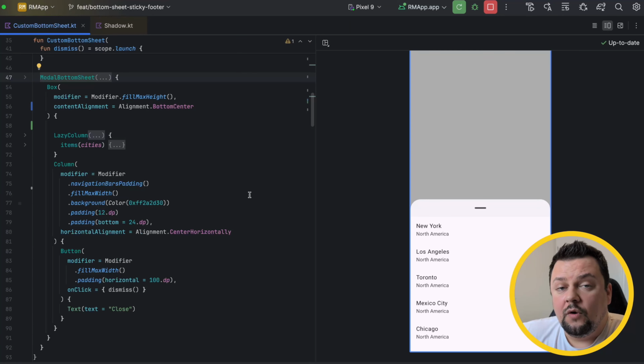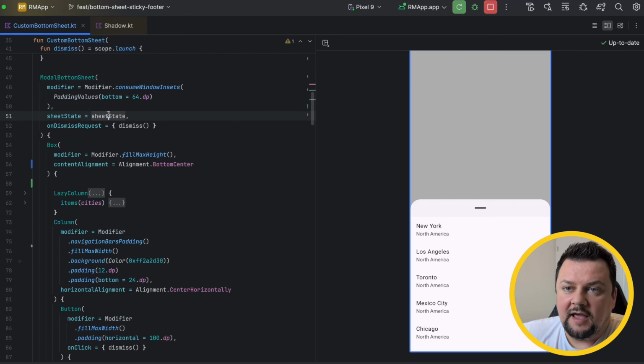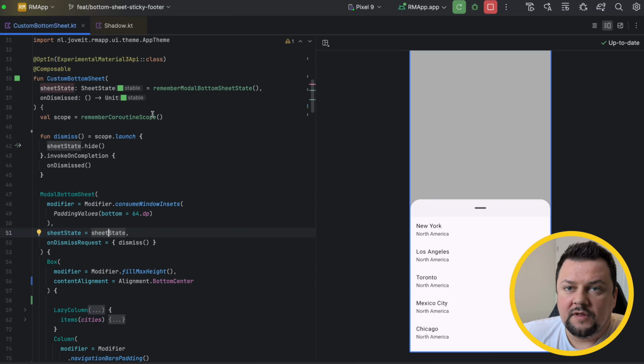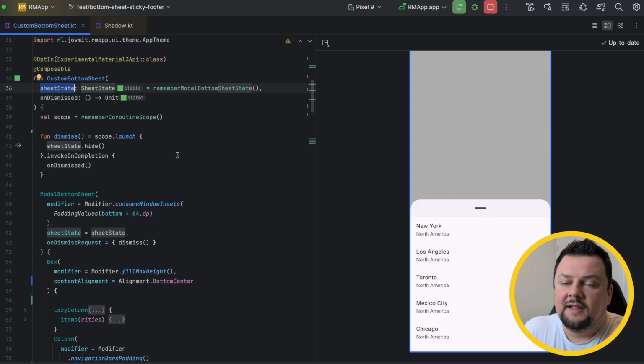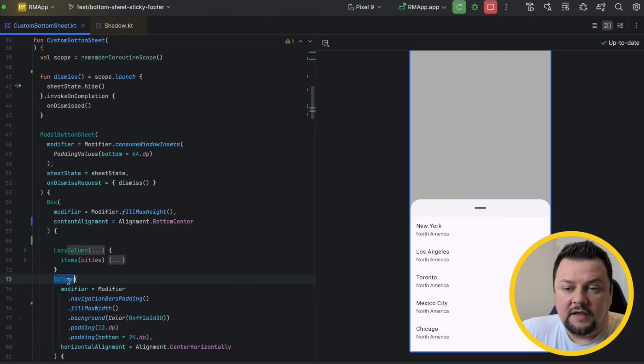Now the only question is, how do we move it here when the bottom sheet is partly expanded? Well, to do so, we are going to utilize the bottom sheet state. So the modal bottom sheet takes in state that we are passing down, which is this sheet state that I'm remembering. And then this sheet state can give us valuable information about some offsets, about whether the sheet is partly expanded, fully expanded, and so on and so forth.